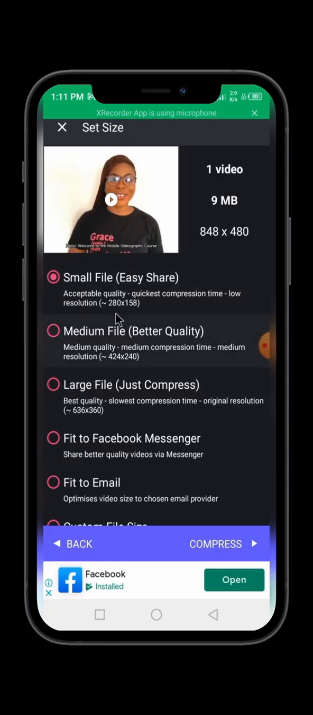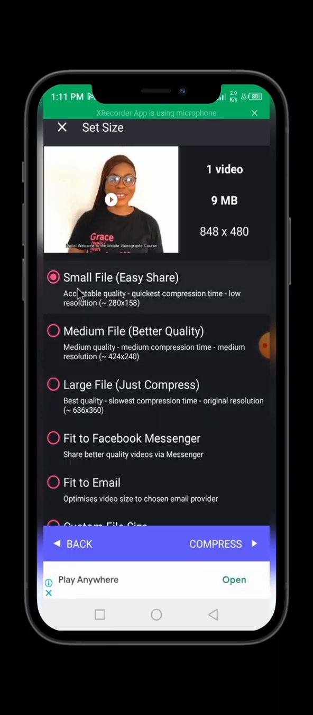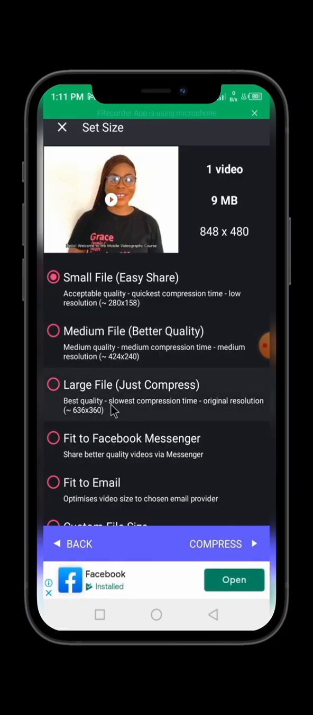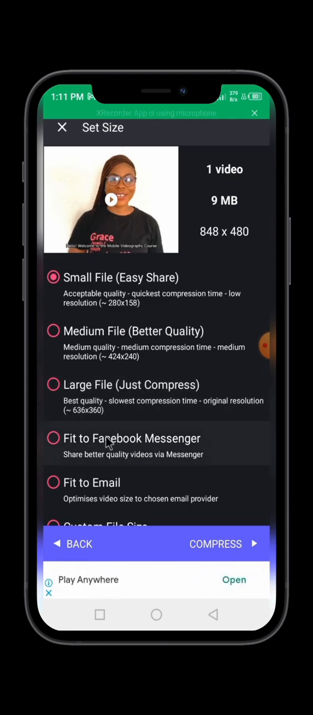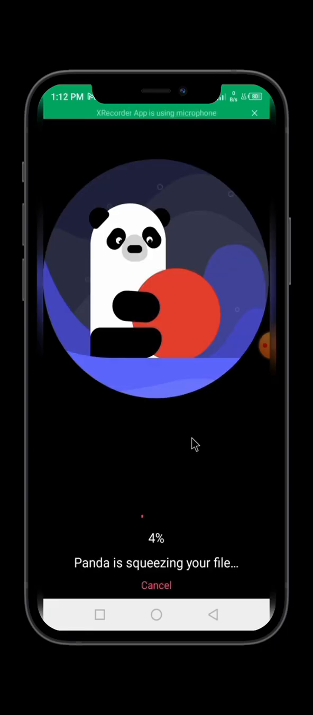Okay, so this is for you to have a small size. It's easy to share. Then for medium file, it has better quality. For large file, it also has the best quality, but it takes the slowest compression time, so it takes time. The small one fits Facebook Messenger and email, so we can just use the medium, the file with better quality. Then click on compress.